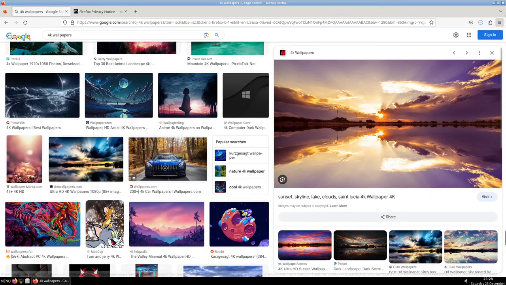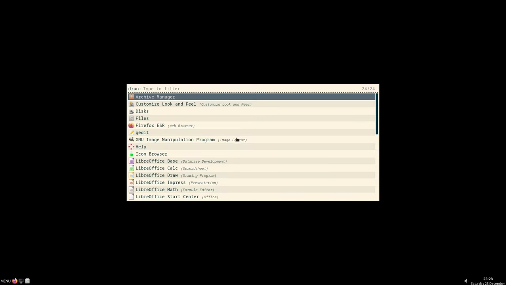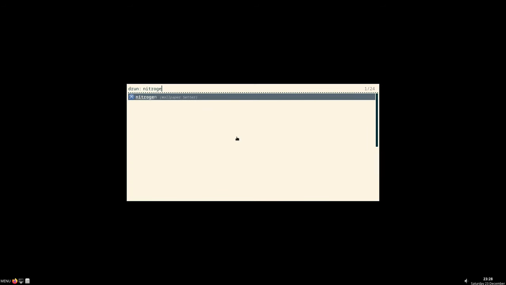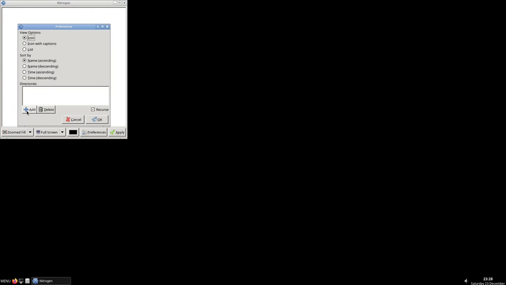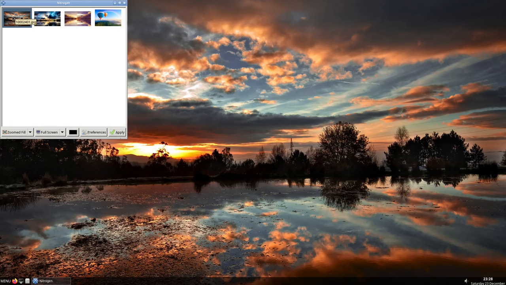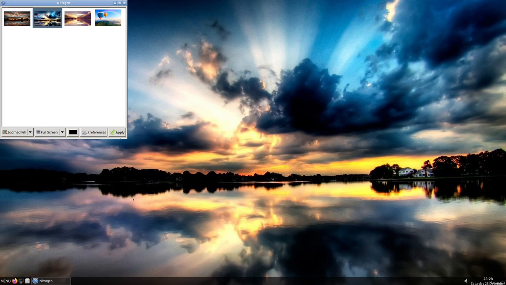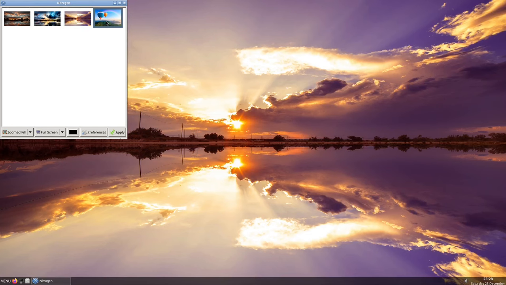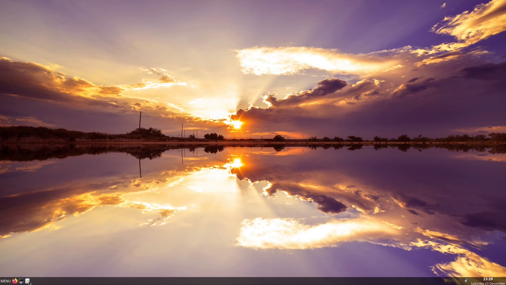All right, I'm done with all these. Close that. Open up my menu. Type nitrogen. Open it up. Set this to zoom fill. Preference, add, Linux hub, pictures, select, okay, and bam. So whichever one you want, it'll set your wallpaper. Easy peasy. That's the one I downloaded, but I think I like this one better. So click apply.